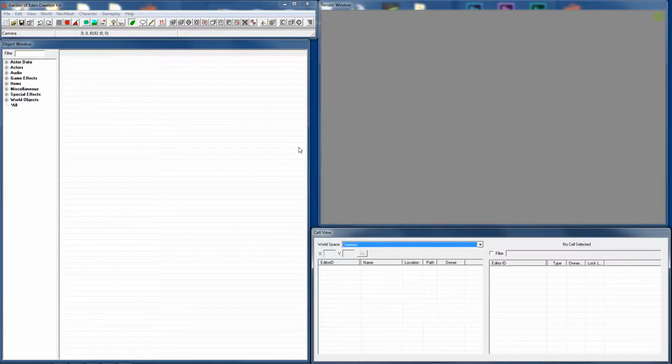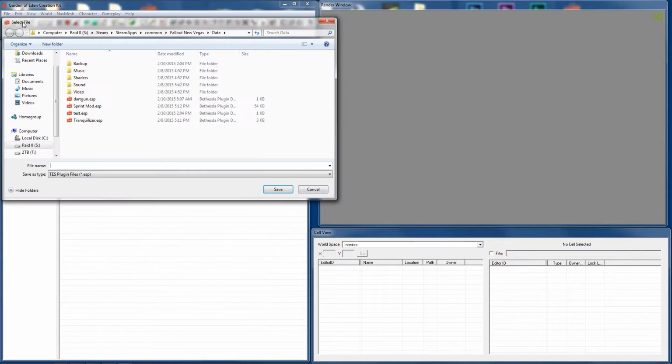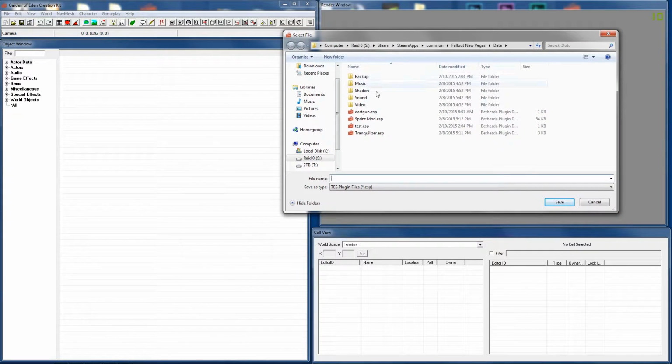Starting your first mod, it doesn't matter what the mod is. It can be a companion, it can be a merchant, it can be a quest. It doesn't matter what it is, you need to save a file. To do this, go to your main toolbar, and you'll see this small floppy disk. It says Save Plugin. We're going to click this, and we'll be able to create a .esp.